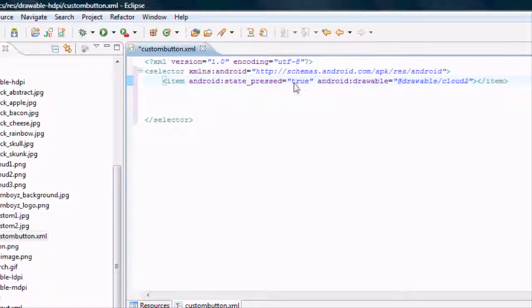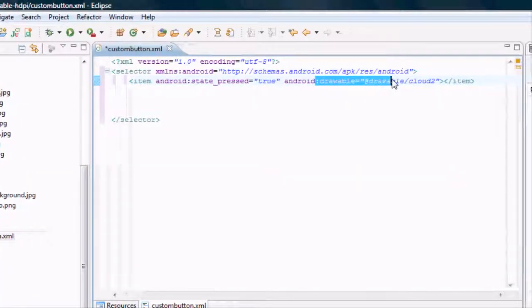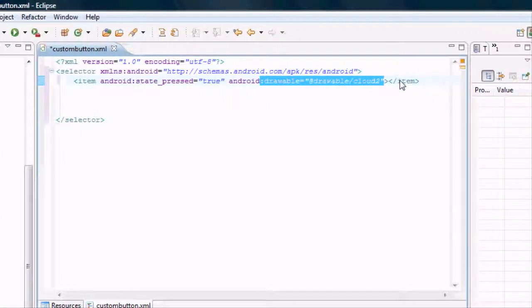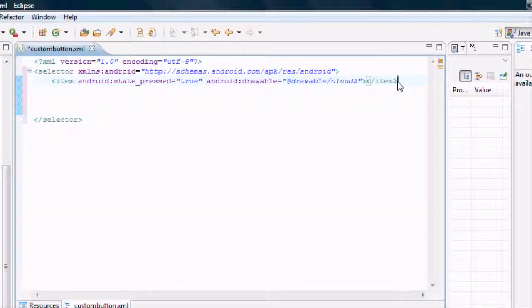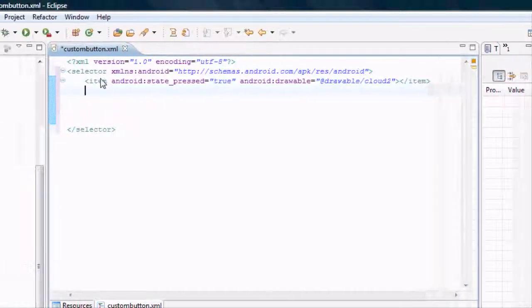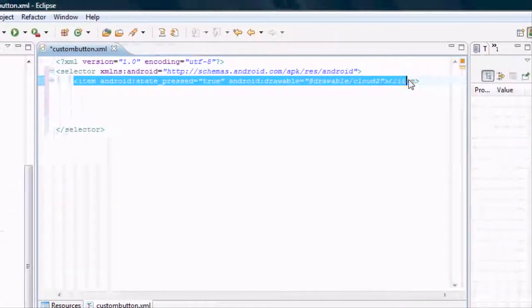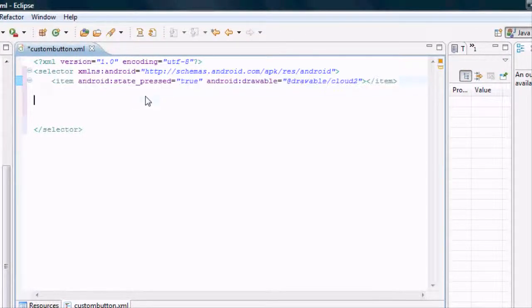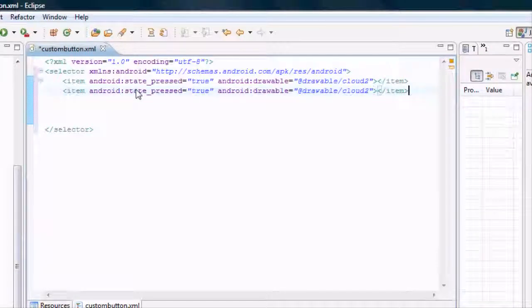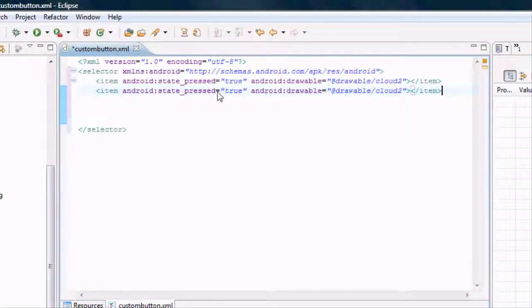But basically, now what we're doing is saying when the button state pressed is set to true, it's going to change the drawable of our button to cloud 2 for me, or whatever you want your button pressed to be. Then we need to set up three different variations of this item. I'm just going to copy and paste this right now and just kind of edit it. So copy and paste, and we don't want button state pressed.